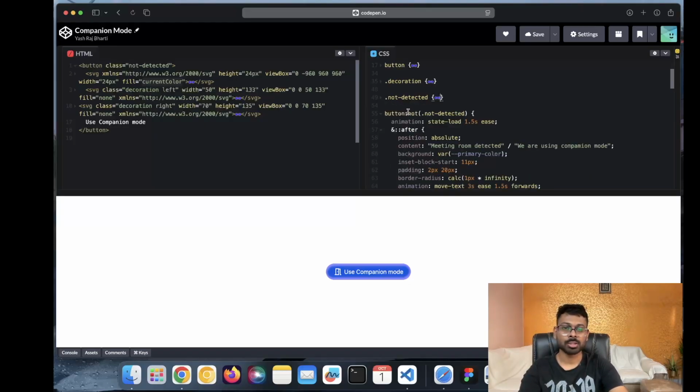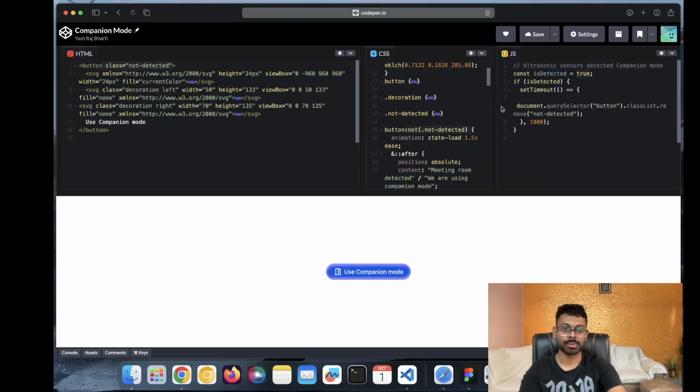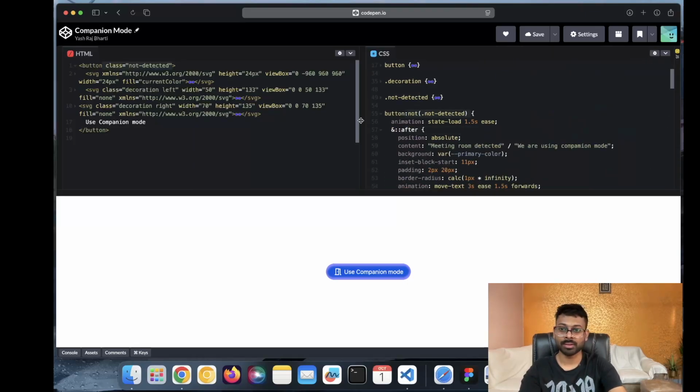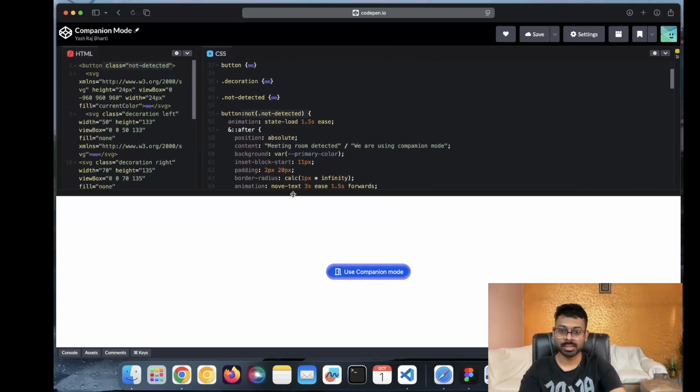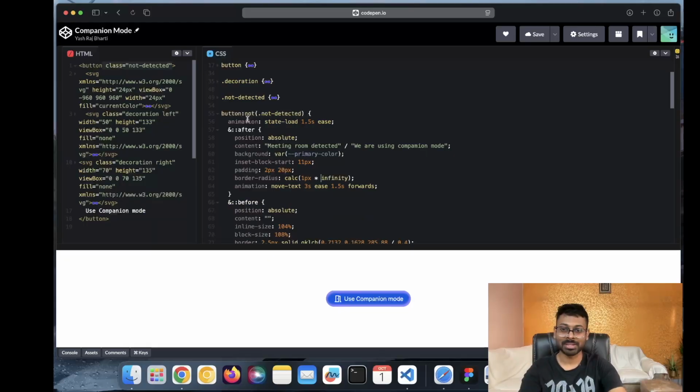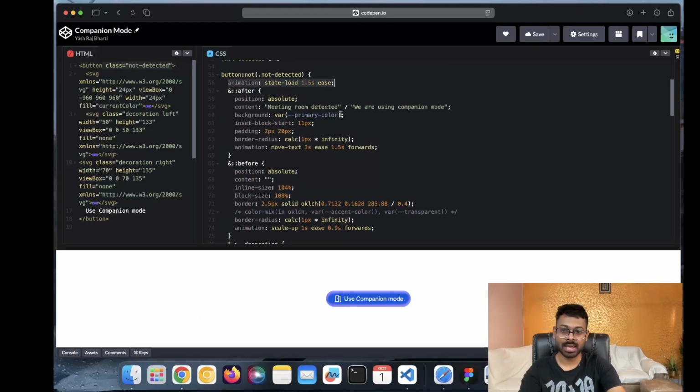But yeah, when it is not selected, which means that the button has this class lifted up from the JavaScript that we have already seen. If that just removes it, then we would be playing with our animation, which is the most exciting part for me. Let's just make the CSS a bit bigger here. The animation has a state load 1.5 second ease, and I will take a look at what this animation does.